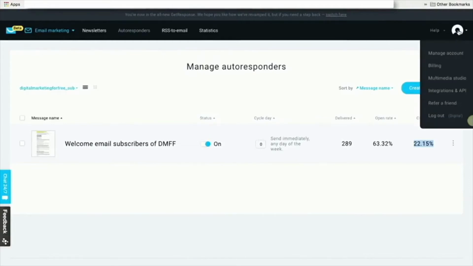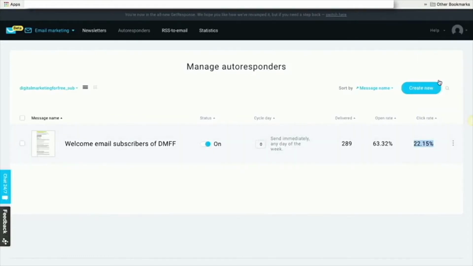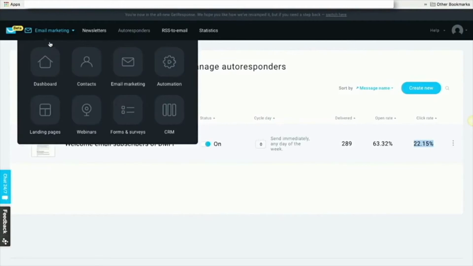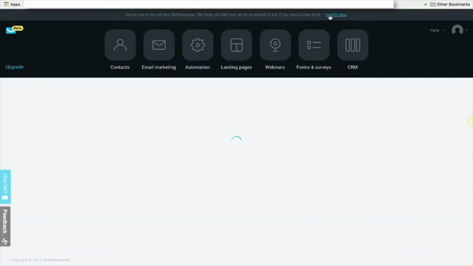And other than that, if you click on your profile, you can always manage your account. You can have your billing section. You can have your APIs over here, integration. Whenever you want to integrate your GetResponse account with another account, let's say WordPress, you want to integrate WordPress and you can integrate GetResponse. This is where you have to click. So basically options are similar as compared to the previous one, but I would say this is way better than the previous version. I'm particularly liking it, and I'm not gonna switch back to the older version.